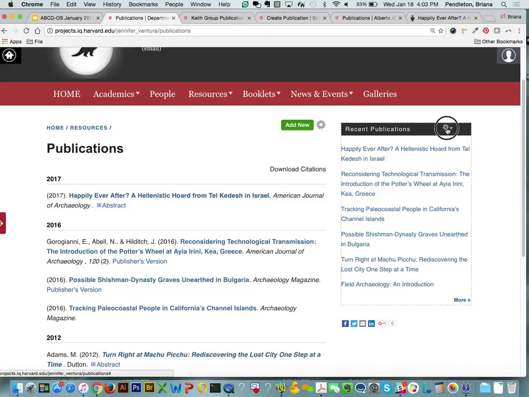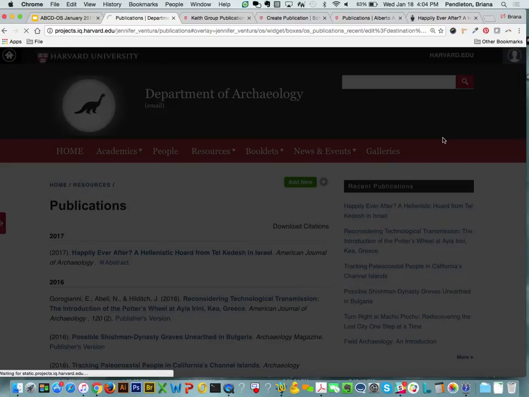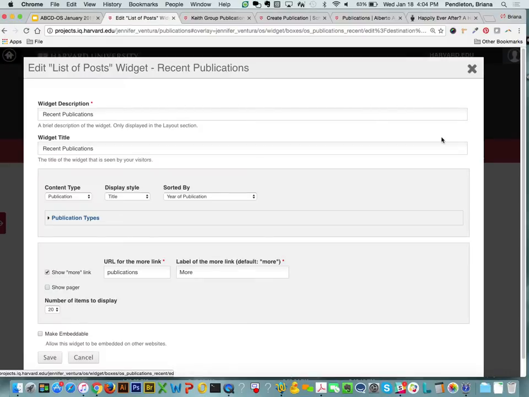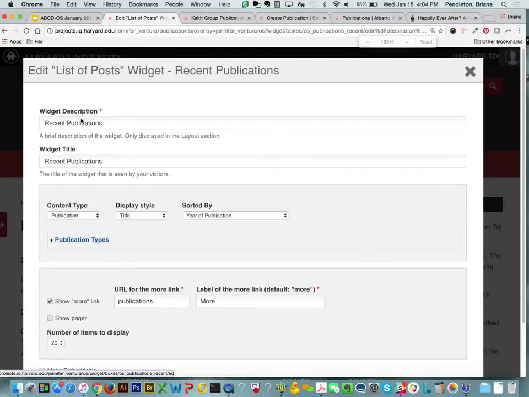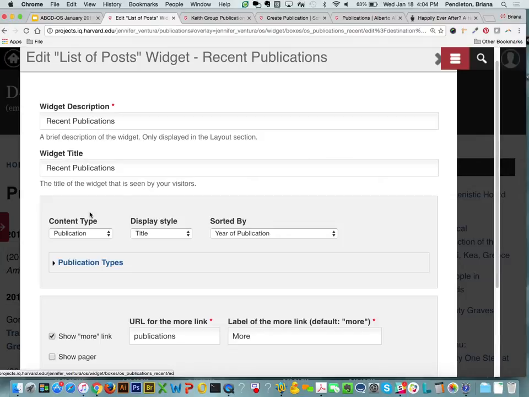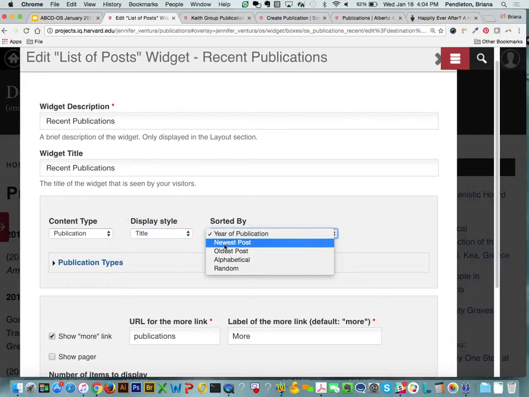If I go to the widget itself and check it out, go to Edit Widget, we're going to see that, like I said, it's a list of post widget that's been pre-configured. I'll zoom in a little bit, and you'll see that it's pulling in publications. It's opting to display the title because it's on the sidebar, so it wants to save space. But you could change the display and change how it's sorted. It will go on its own. It won't follow the list view's sort. It'll follow its own sort.